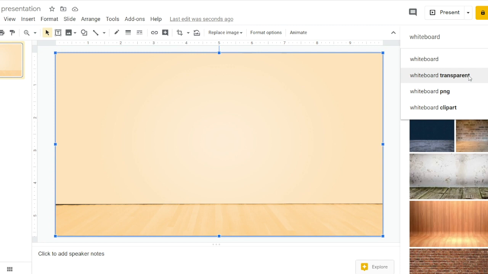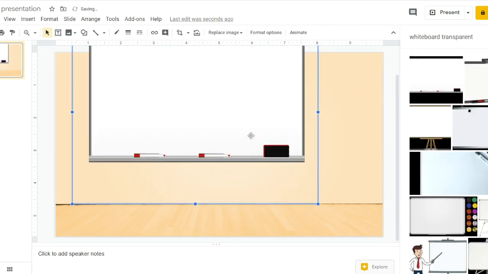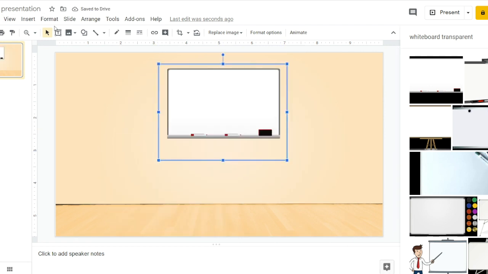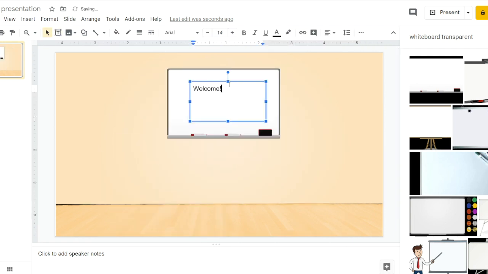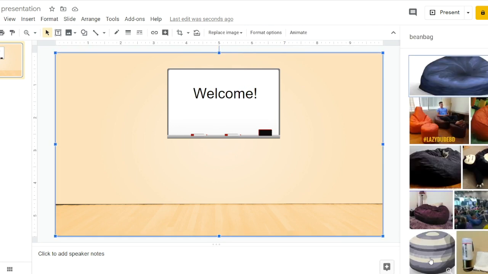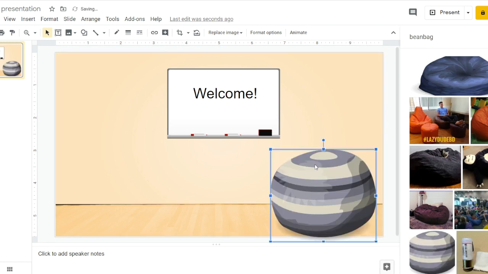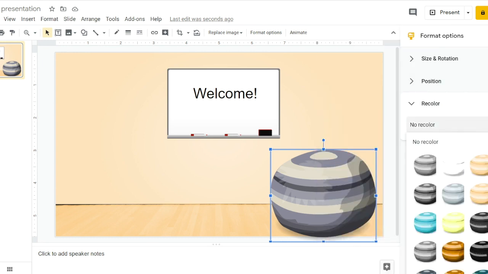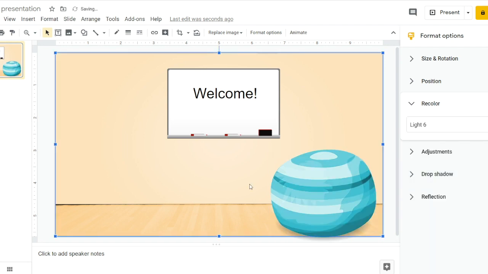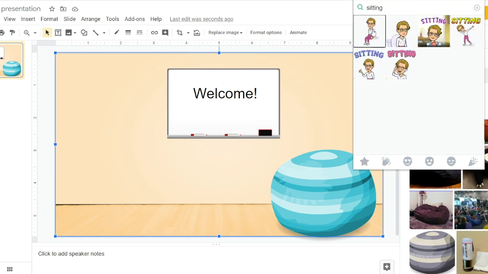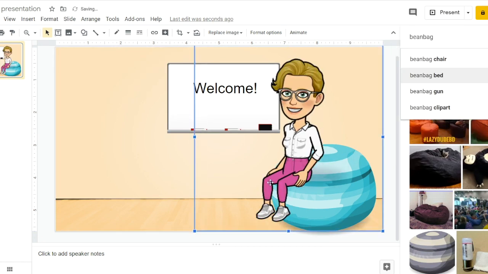A useful tip here is to use the word transparent when searching. That way you will get images that will layer nicely into your design. You can even add a text box and type a message in your room. And you can continue to find fun items to decorate and fill the space. You can resize and move the items around your room. You can even change the color by clicking on the object, then select Format Options and Recolor. You can also add your Bitmoji avatar to the room by clicking on the icon and dragging and dropping the avatar of your choice into the space.